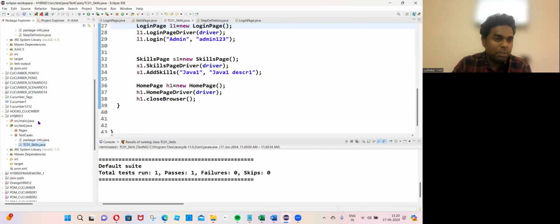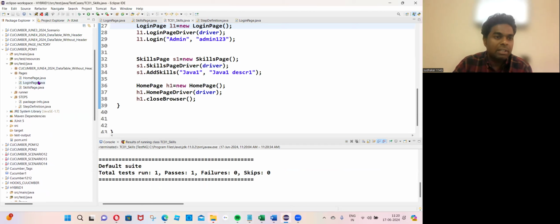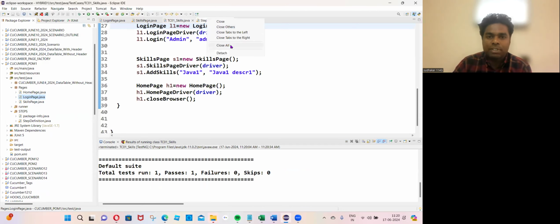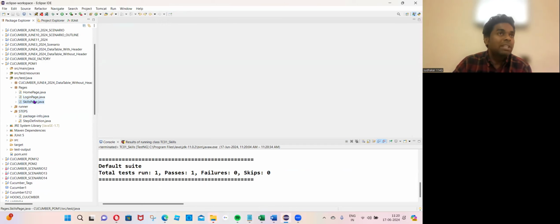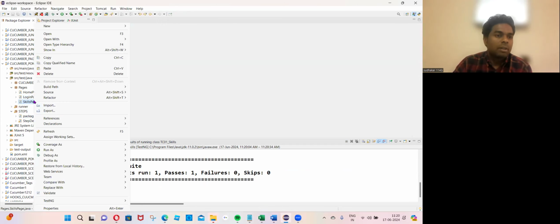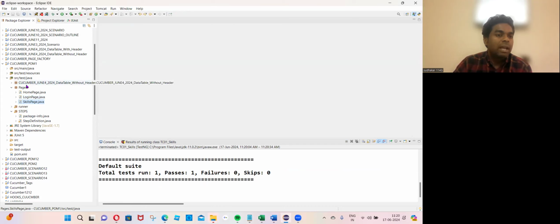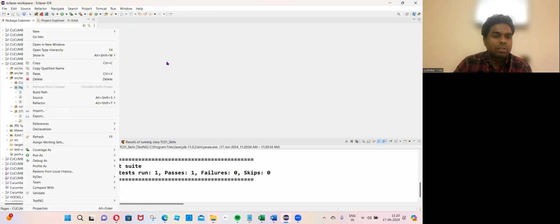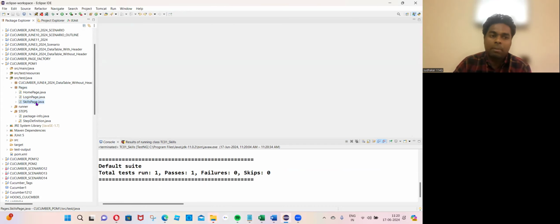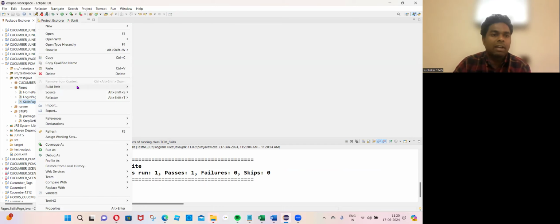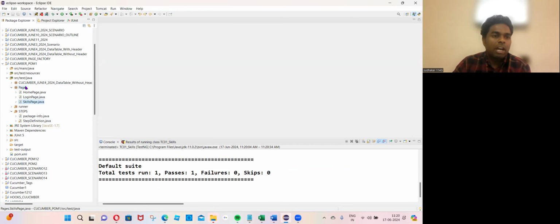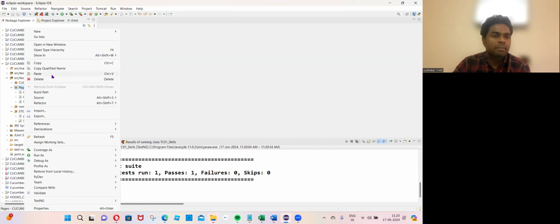Now we will automate one more, the job page. To develop the job page, I also need to create a job page. So let me create a job page first. I'm copying this skills page. I can copy it to create the job page. The existing skills page class file, I am copying: right click, copy and paste it in the same package.